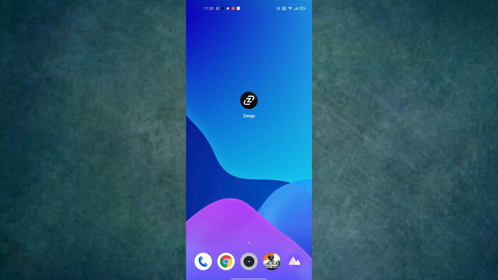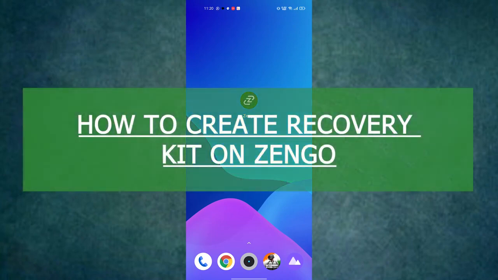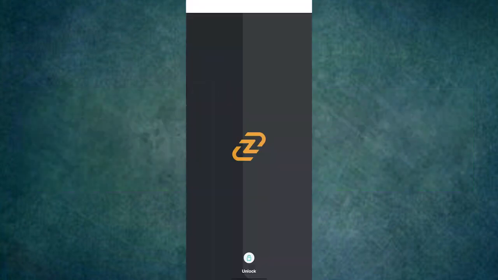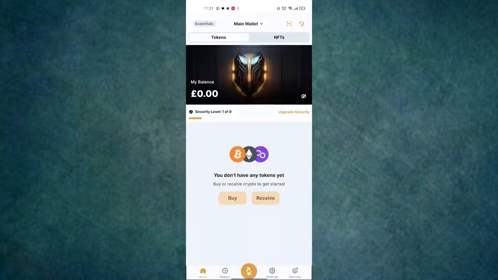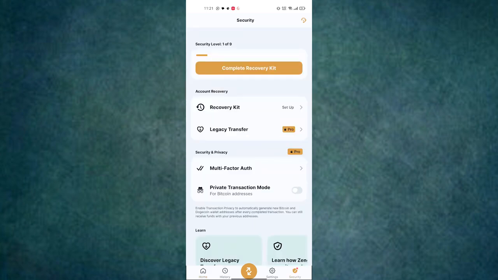So in this video we are looking at how to create a recovery kit on the Zengo app. For that, just open the Zengo app, enter your passcode and log in to the app. Here you need to go to the security option on the bottom right corner, and here you can see the recovery kit option right here.